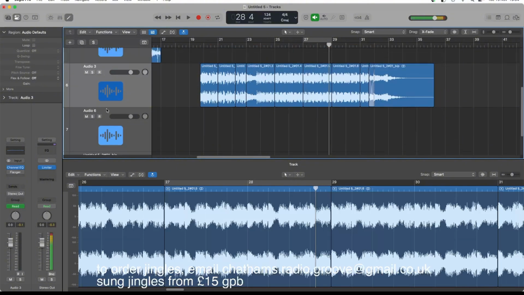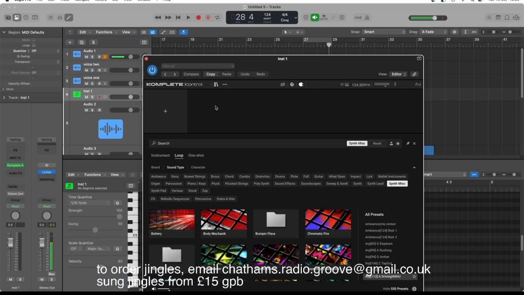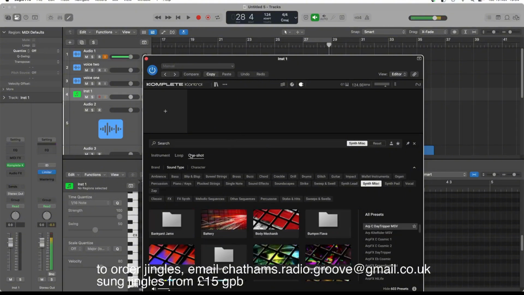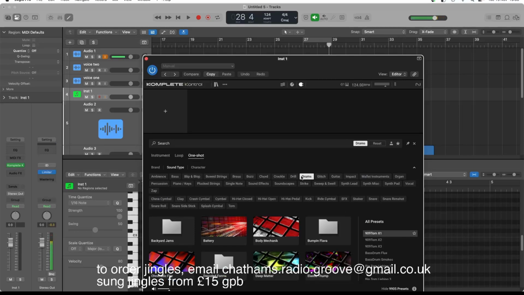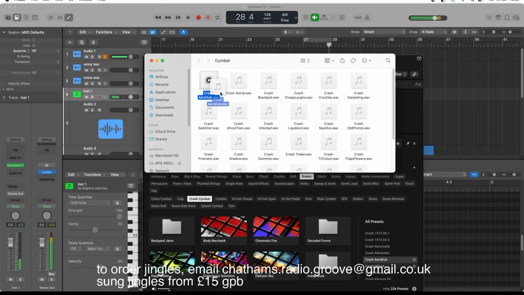And I think a little crash symbol or something just to bring it back in again. Normally just come into complete. This is it's external software. It's Native Instruments is what I always use for all my stuff, all my sounds. I'm just going to go find drums. Where are we at? There they are. Crash symbol. That'll do. Just right click that, it's there. Drag it in.